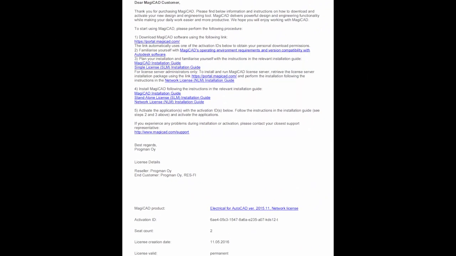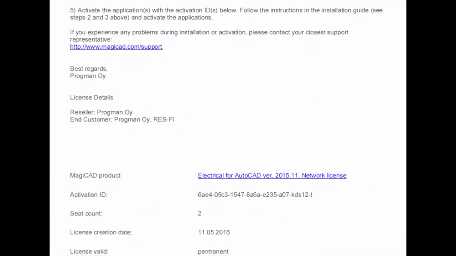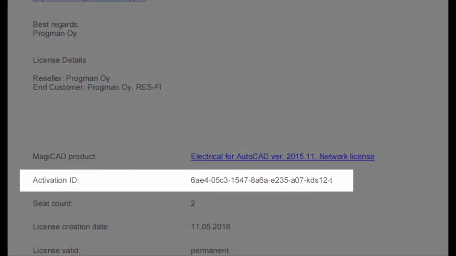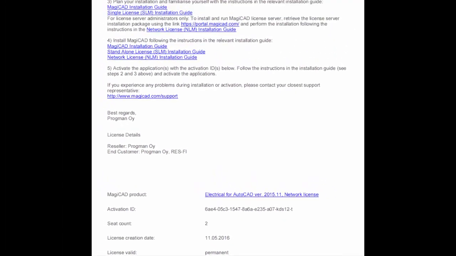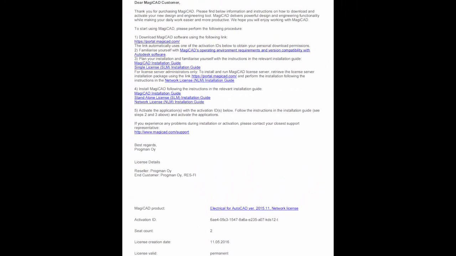To download the installation package for Network License Server utilities, you'll need a valid MagiCAD activation ID. This ID can be found from the delivery letter sent to you by our staff. The delivery letter also includes the information on purchased MagiCAD products and instructions on how to get started with using MagiCAD.